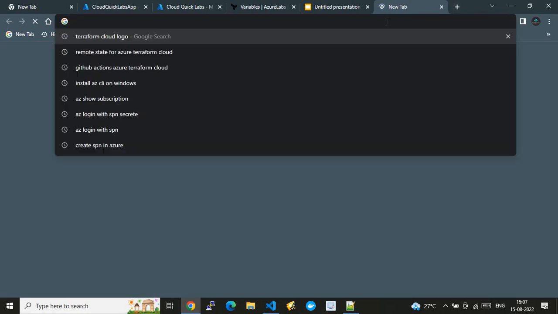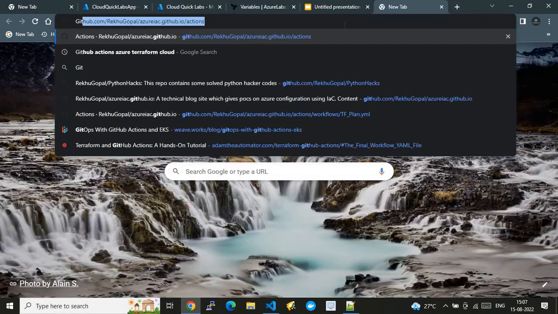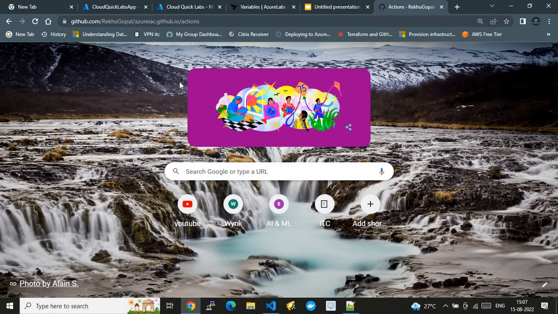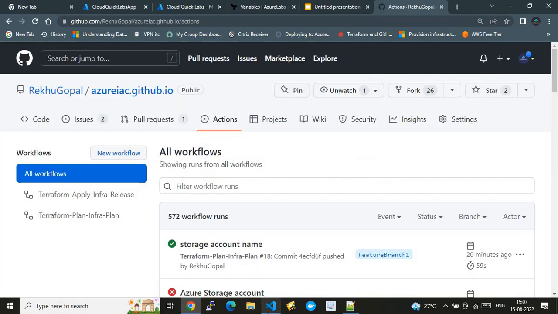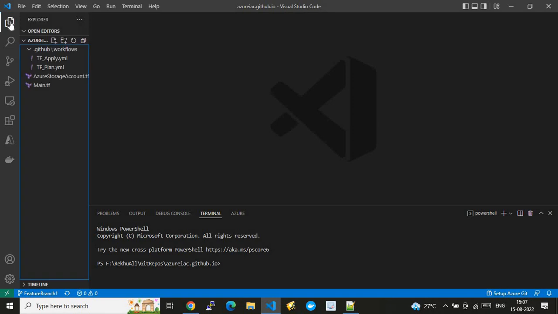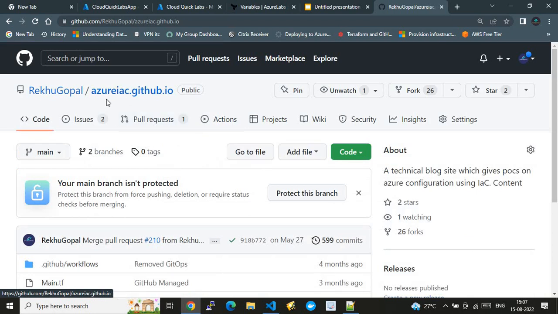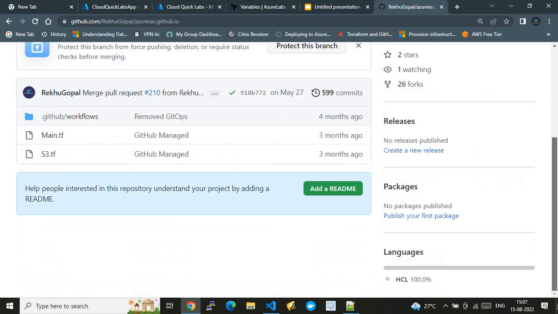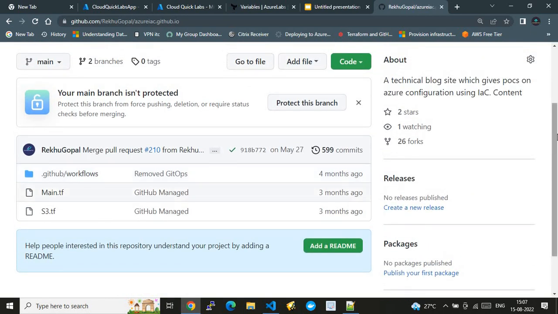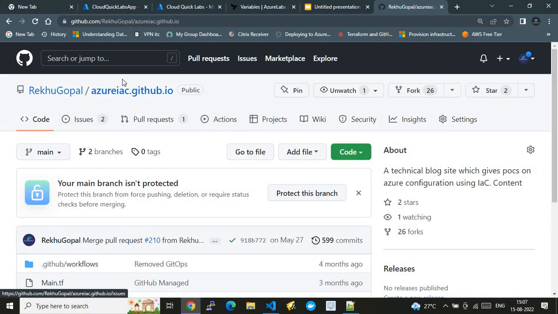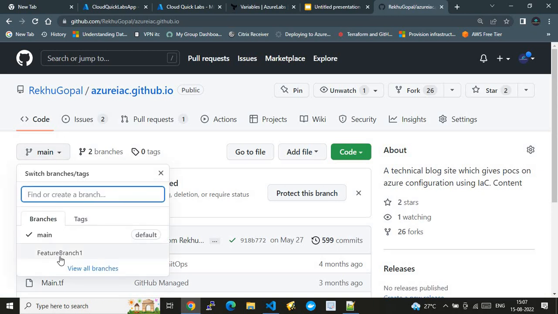So I'm going to go to this GitHub. In this GitHub, I have hosted certain applications and files which are needed to manage my Azure infrastructure. This is the repo I'm going to use in this video, that is azure.iac.github.io. This is my GitHub account and this is my repo name. In this one, I have 2 branches, as I explained earlier: feature branch 1 and main branch.